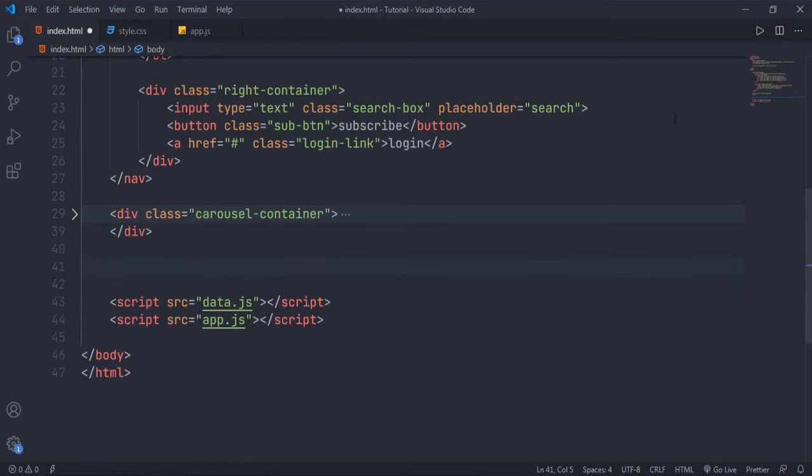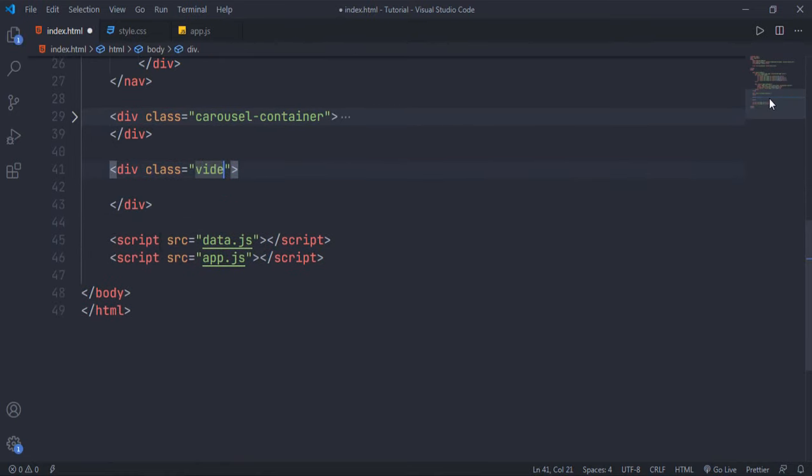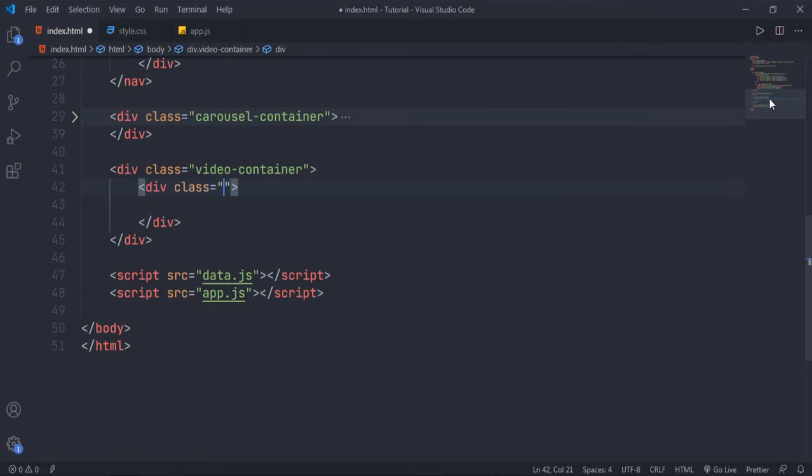Now, we have to create video cards. For that, create a div with class video container. This will contain our cards. Inside that, create a div with class video card. This is our card.